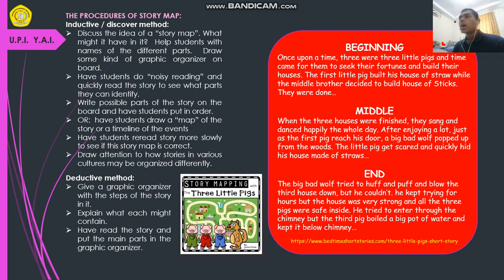Alright. Beside the procedure, there is a story about the three little pigs. There is a beginning, middle, and end. Okay, you can read it by yourself, and if you want to read the complete story, I give you the link below the story.